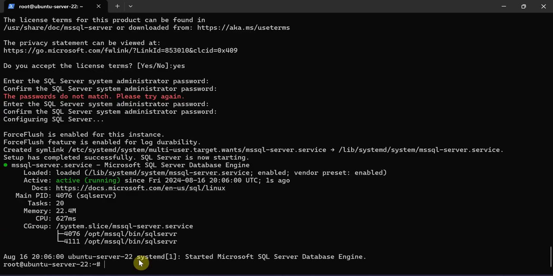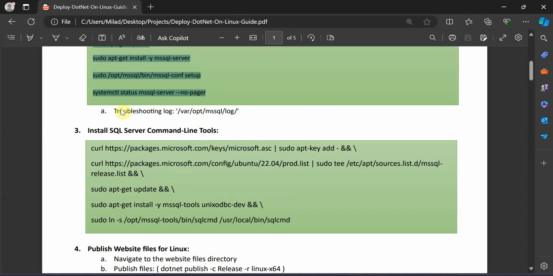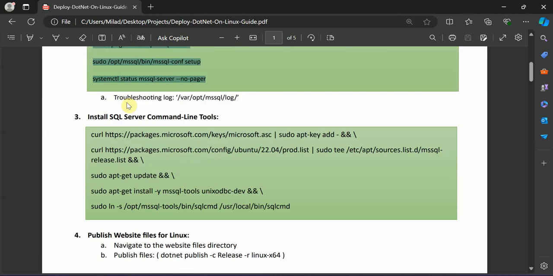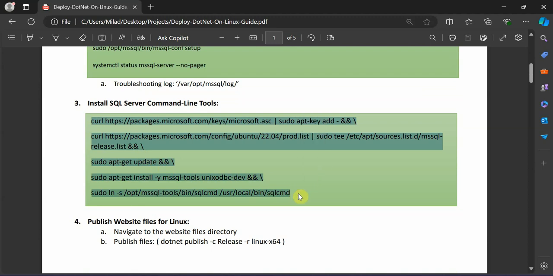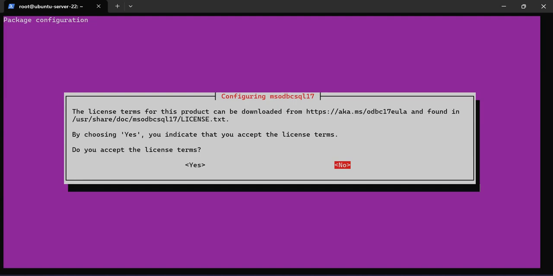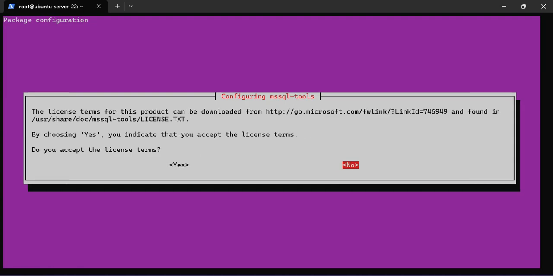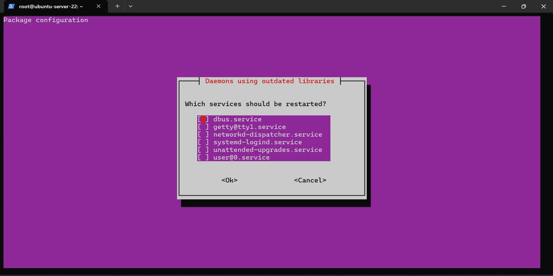SQL Server has been installed successfully, and as you can see, the service is active and running. So let's go to the next step. After installing the SQL Server, we need to install the command line tools for it, because we want to work with it. So easily we can copy and paste the command. Here just accept the license terms. And again, some services need to be restarted, and we can do it later.